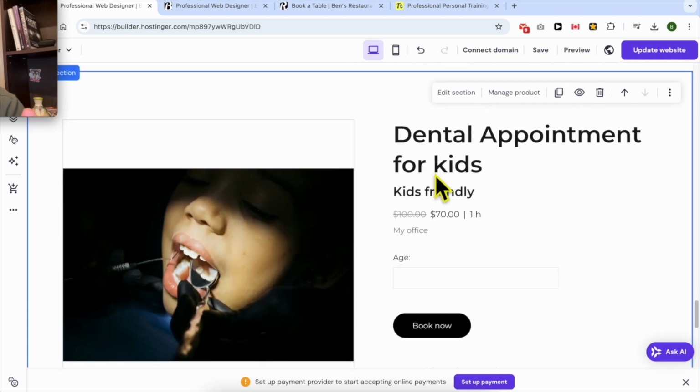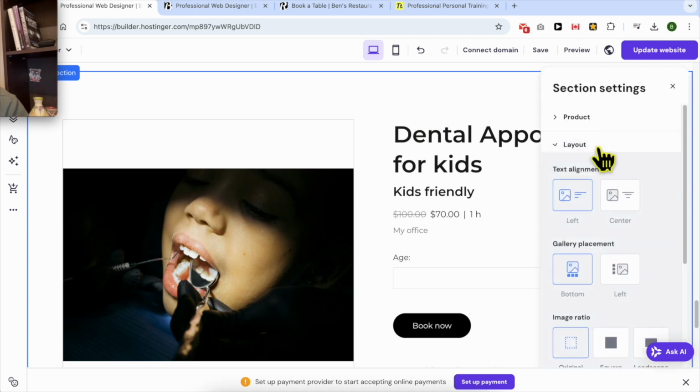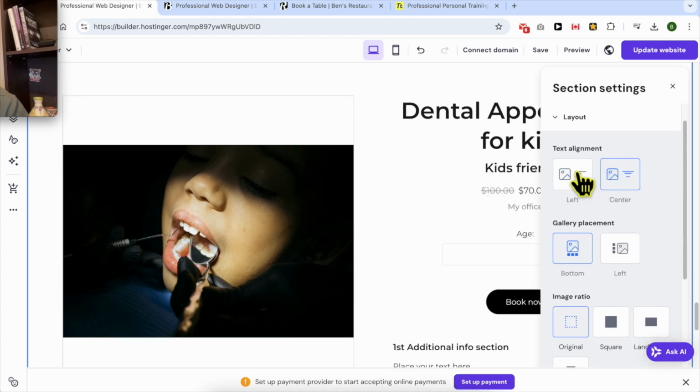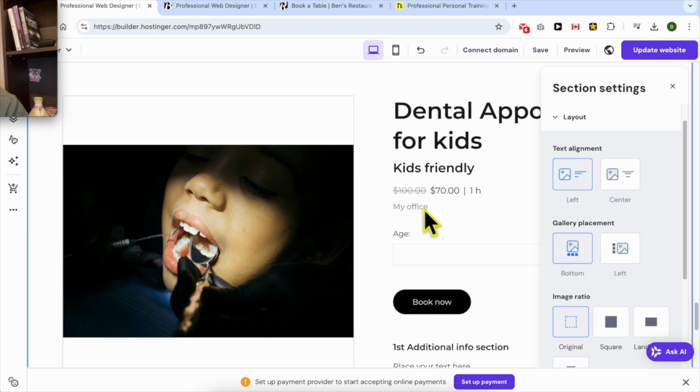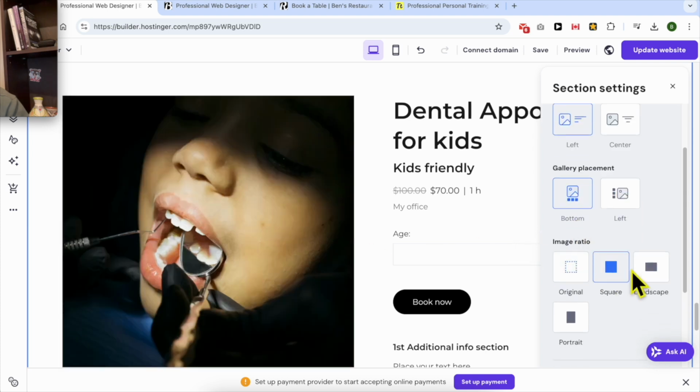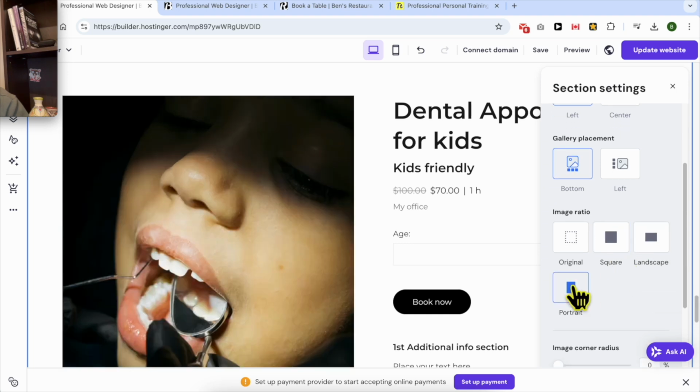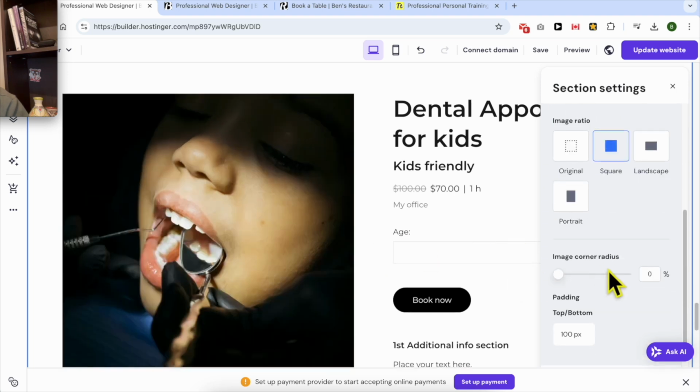Before I jump to the next part of this video, I want to show you how to play with this photo size. I think it's from the layout. You can edit the text alignment, the gallery placement. If you have multiple photos, you will see small photos below the one showing. You can also play with the image ratio. I will go with a square. You can also edit the image corners radius.